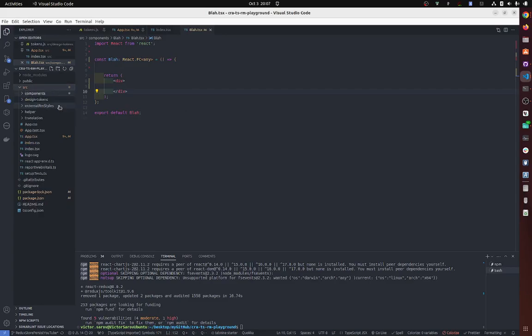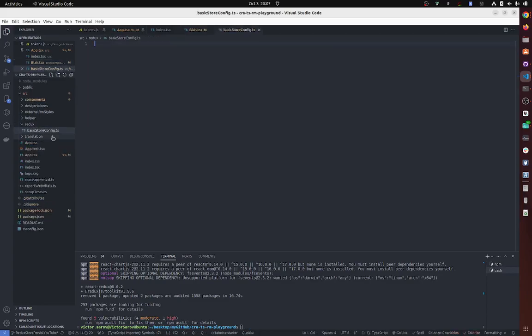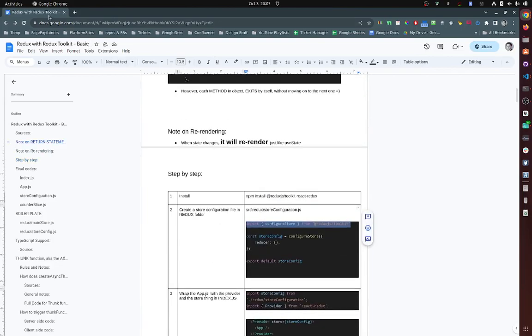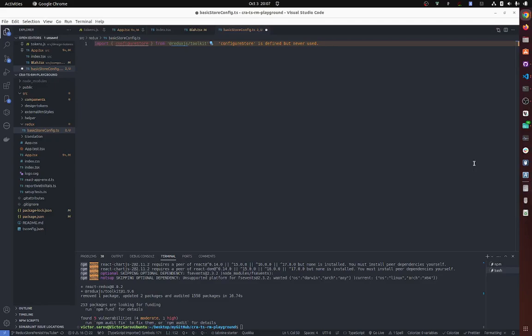So we call this Redux, and then we create a new file, and we call this basicStoreConfig.ts, right? So basicStoreConfig is going to be your main store. You have to remember you're only allowed to have one store per app, so do not have more than that. So we're gonna basically use this step-by-step guide in here, so I'm just gonna copy and paste most of the time, and explain what's happening.